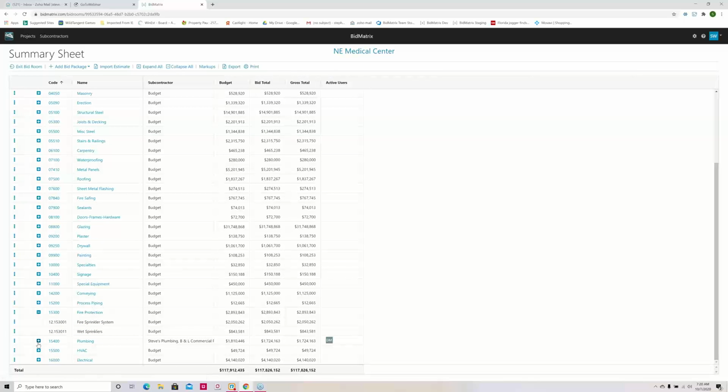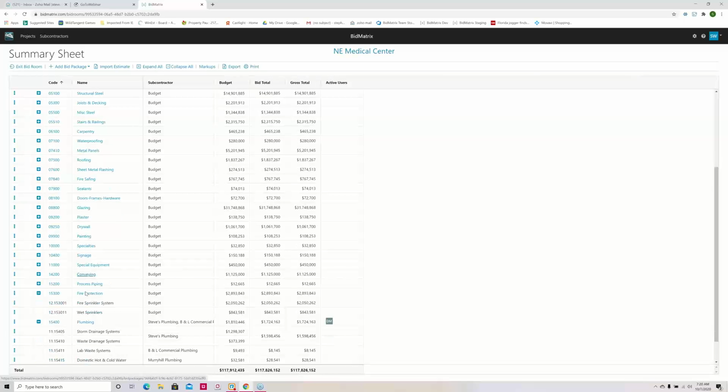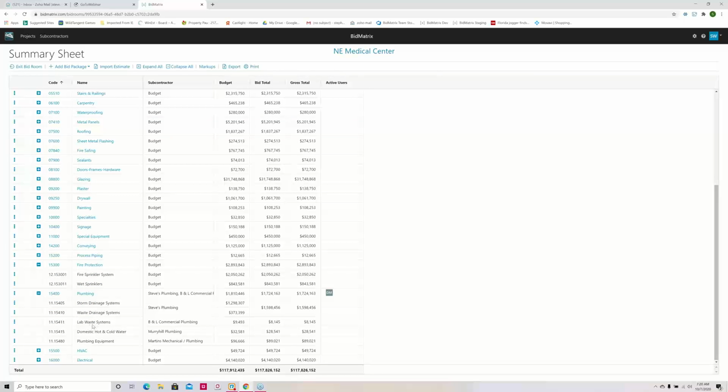Oops, let's go to plumbing. You'll notice here I've got storm drainage, waste drainage, lab waste systems, and so on and so forth. So I've got some phases here. I also have some subcontractors here.